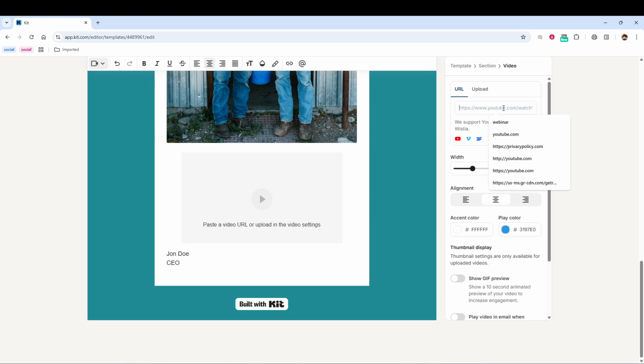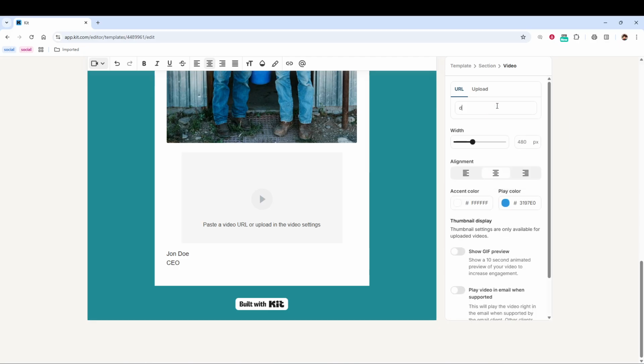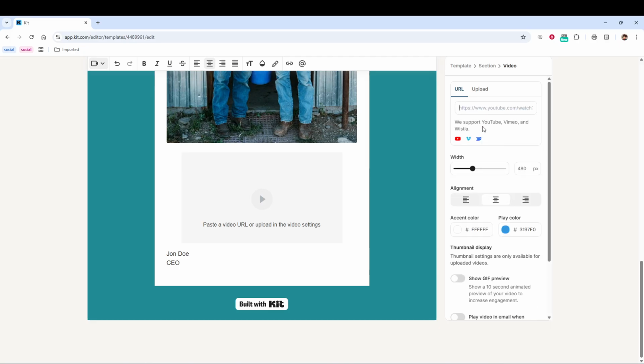If your video is already hosted online, for example on a platform like YouTube, Vimeo, or Wistia, just copy the share link for that video. Back in Kit, you'll see a URL field associated with the video block. Paste your video link into that field. Kit will automatically recognize it and generate a playable video thumbnail for your email.